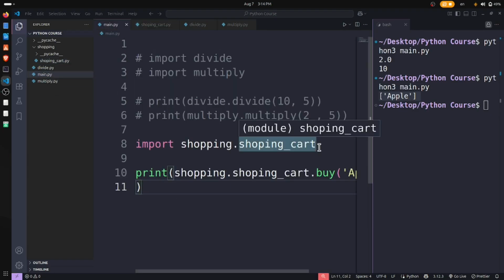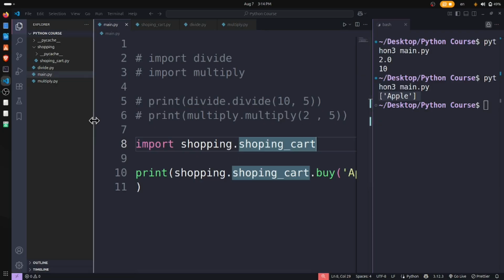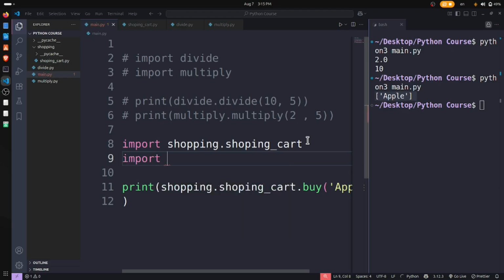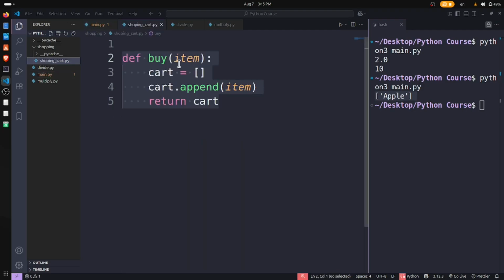And one more way we can do this, let me minimize this a little. If I do from shopping, shopping cart dot shopping, what we have here in shopping cart, we have buy.